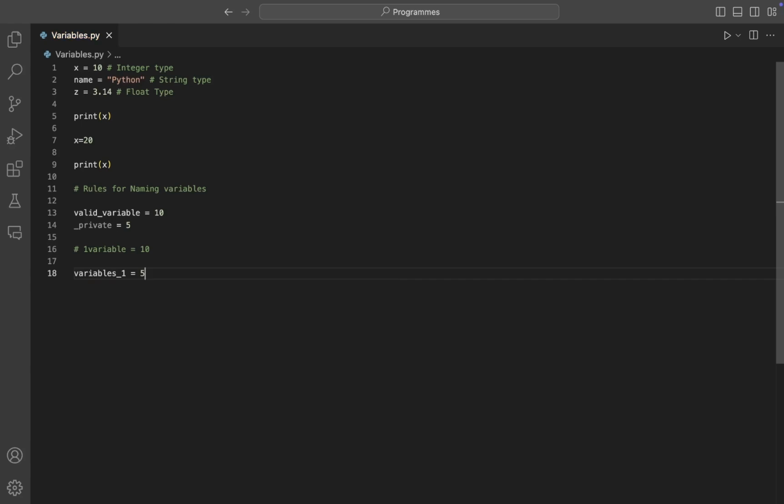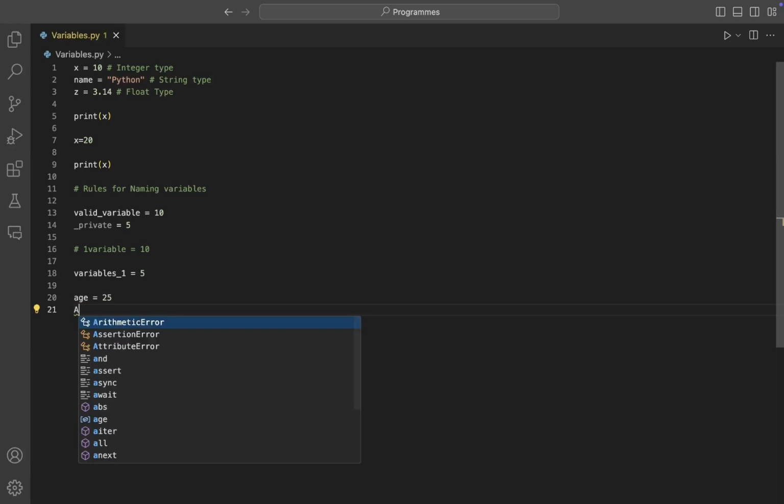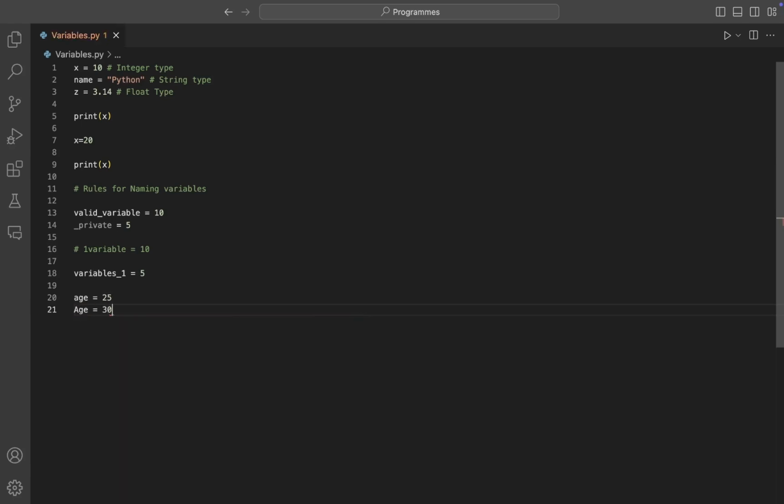Fourth rule is Python variable names are case sensitive. That means if I am keeping age equal to 25 and second, capital A with the same name, Age equal to 30, these both variable names are different. So again this point is important to note, the variable names are case sensitive in the case of Python.